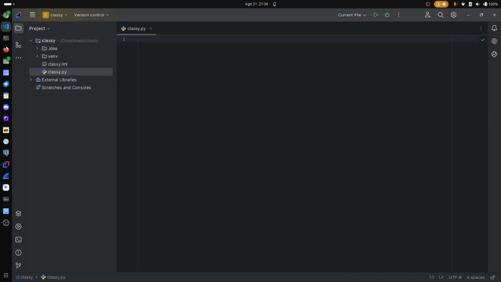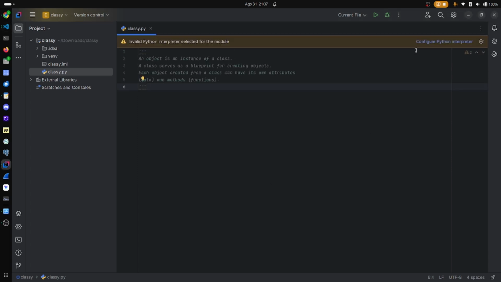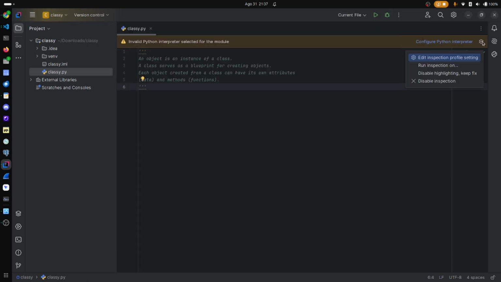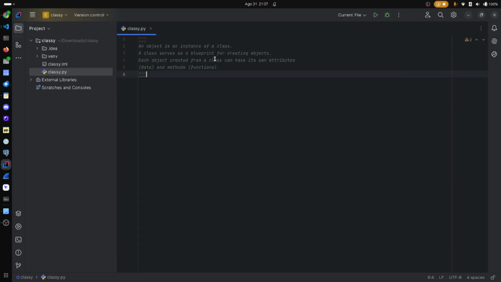Now let's look at an example of an explanation of classes I got from Google. Let's just change the interpreter here. We can just ignore this thing. I think it will pick the interpreter by default. Just disable inspection. So I got this explanation from ChatGPT.